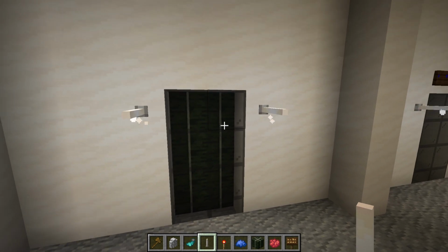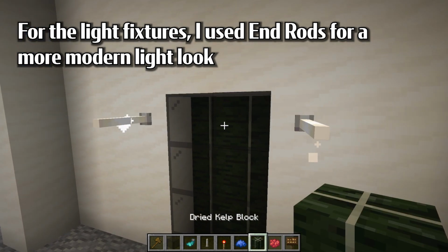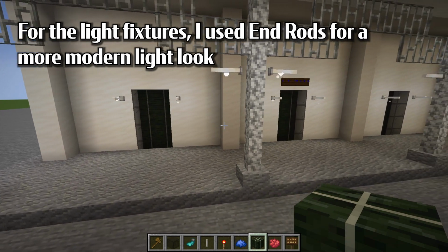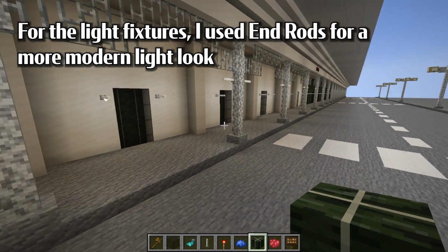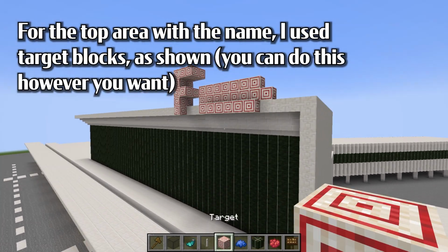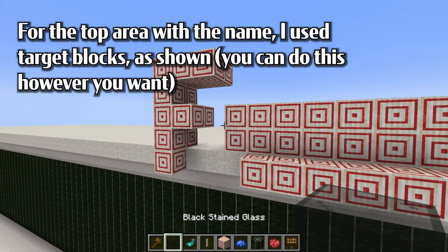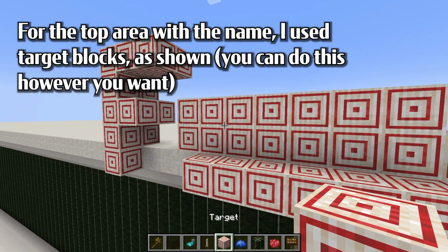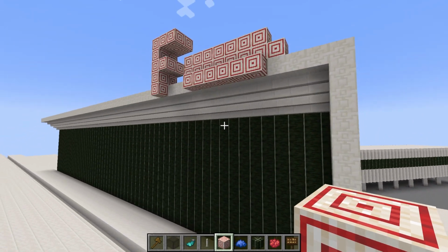For these lights, I used end rods, which look perfect for a modern light fixture, and I used them throughout on each door, as well as you can see there on the various posts along the curb. So that is how I completed that, made it nice with the lighting. And for the very top, I used target blocks to do the Fayetteville sign that is at the very top of this, but I did the F with the blocks, and then I just kind of put a mixture. You can do this however you want, but for wording, it's very hard in Minecraft.